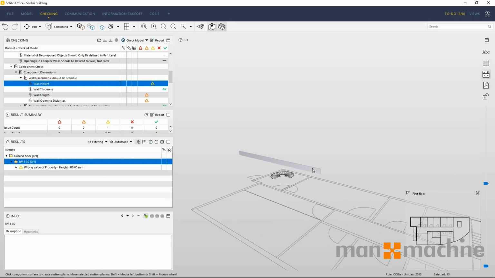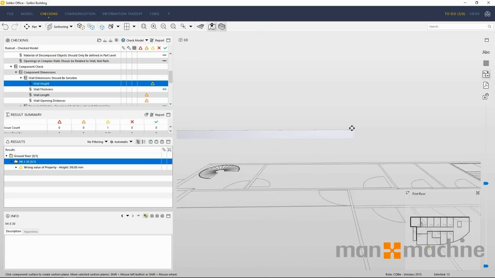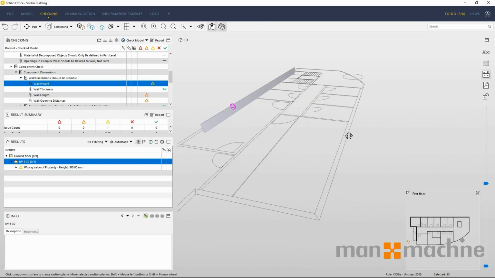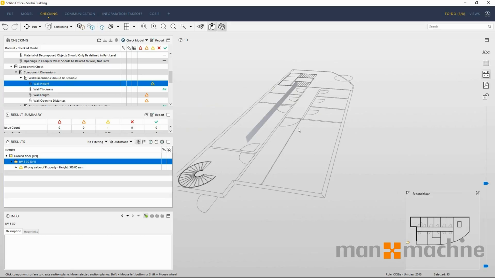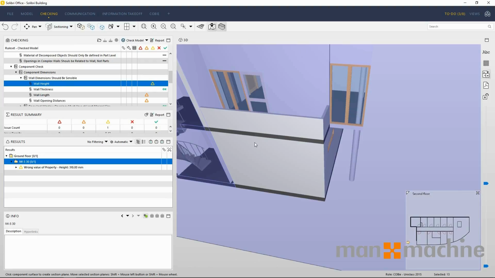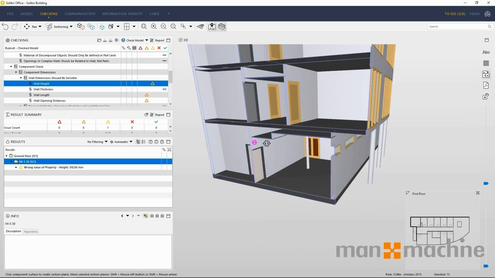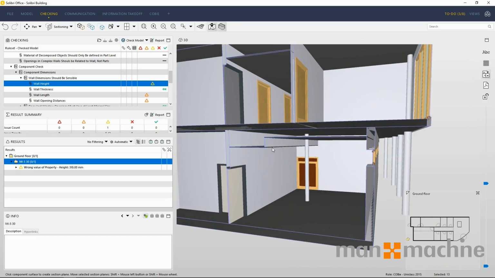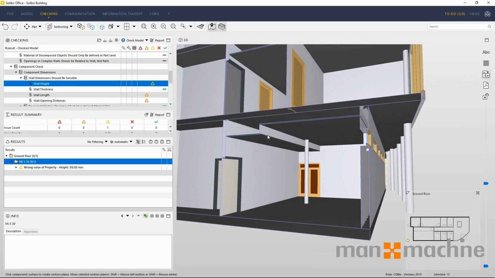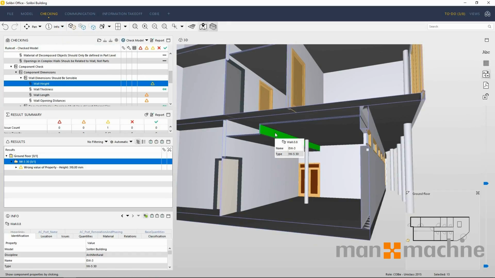Looking at our model, we can investigate what this issue is and whether it's a false positive. Resetting the view and adding a section box, we can see that this particular piece of wall is used for two-tier ceiling. Selecting the element, we can see that they've used plasterboard for the drop.